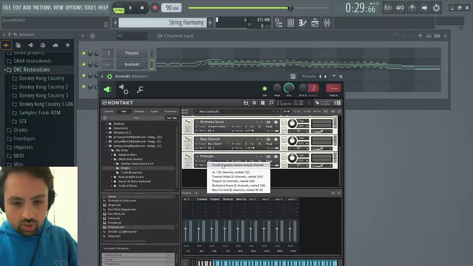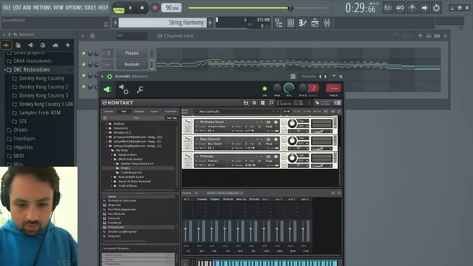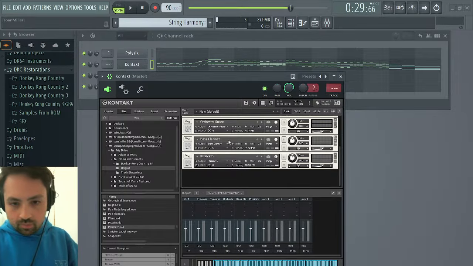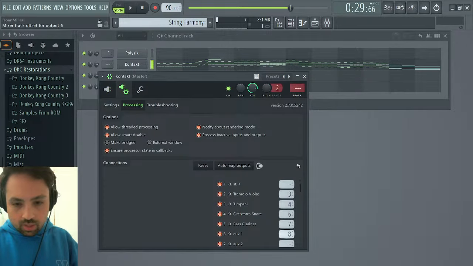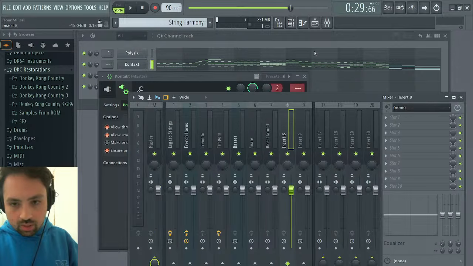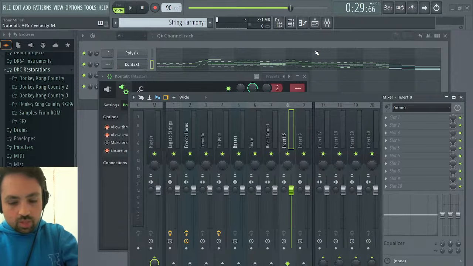And then we're gonna, let's see, create a mixer track for this. Send it to plugin out 11 and 12. And then send that to mixer track 8. And call that pizzicato. Or pizzicato basses to be exact.